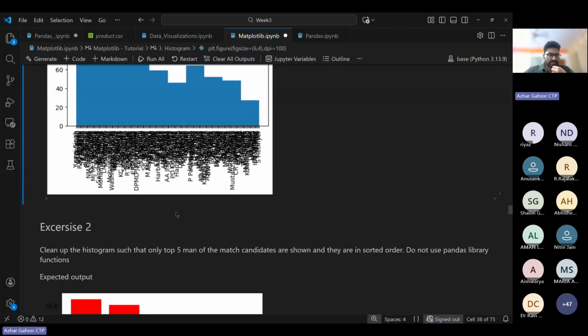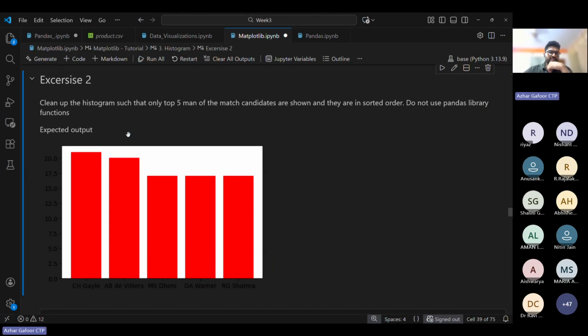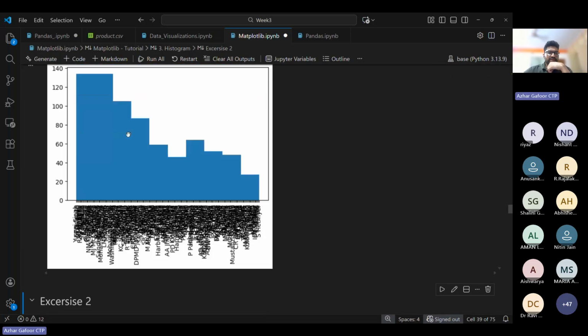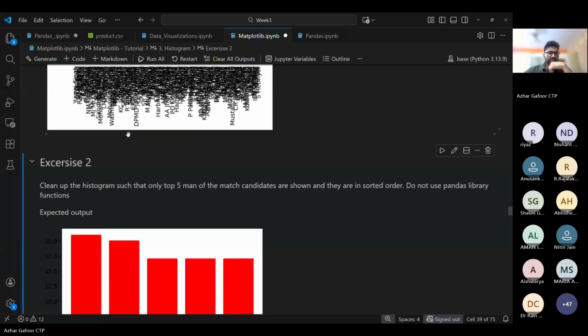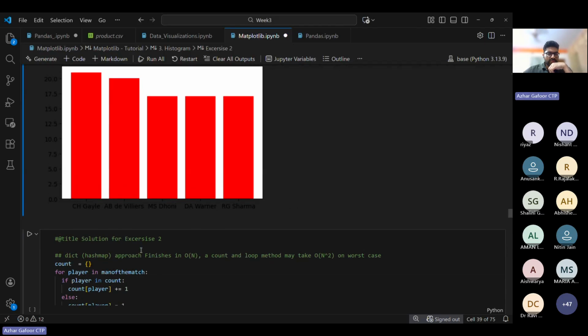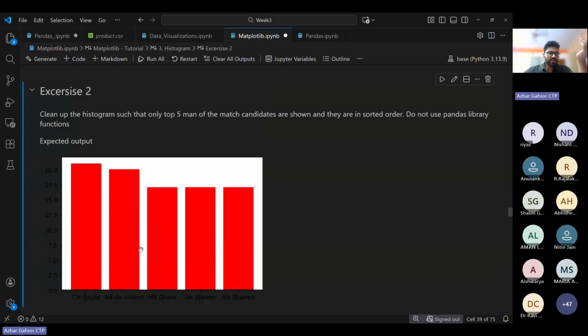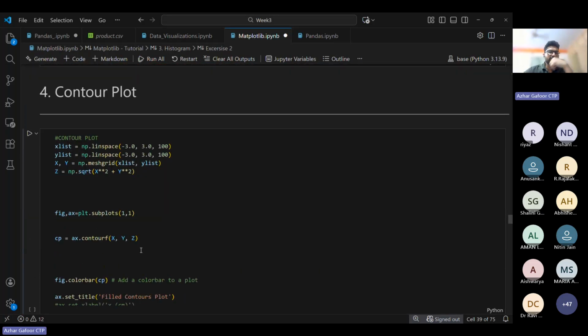So your exercise is that you have to create this output. You have to clean up the histogram such that only the top 5 man of the match candidates are shown and they are in sorted order. You are asked not to use the Python Pandas library. Just use NumPy and do it. All right. Don't look at the solution now. We have the solution here. First you try to do it and then you can check.